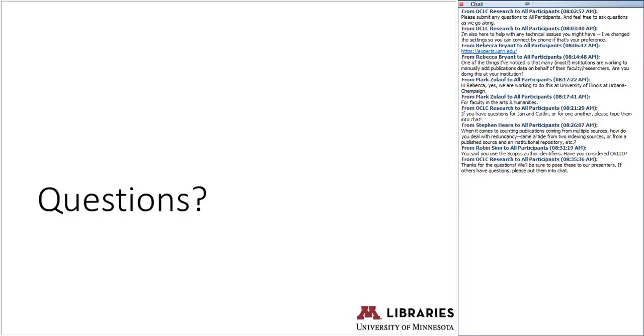Because we now are a member of ORCID, we were able to turn on a facility within PUR so that people can link up their ORCID ID or create a new one if they don't have one yet within PUR. We actually saw quite an uptick last week.